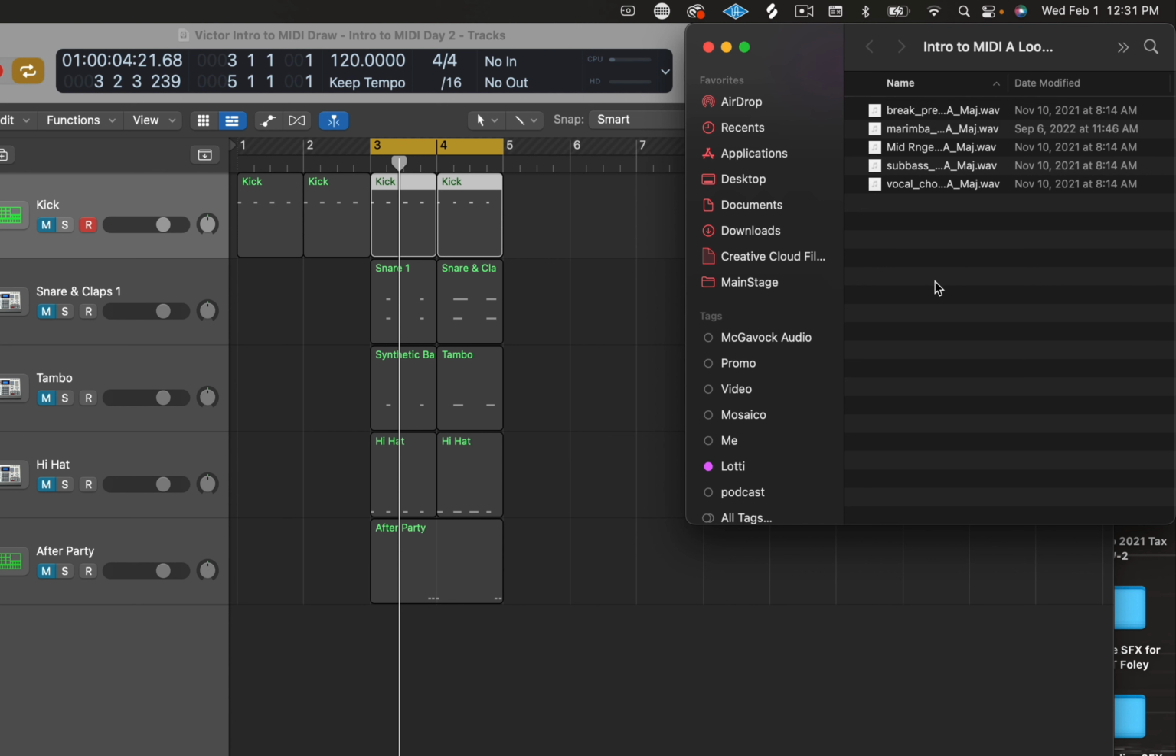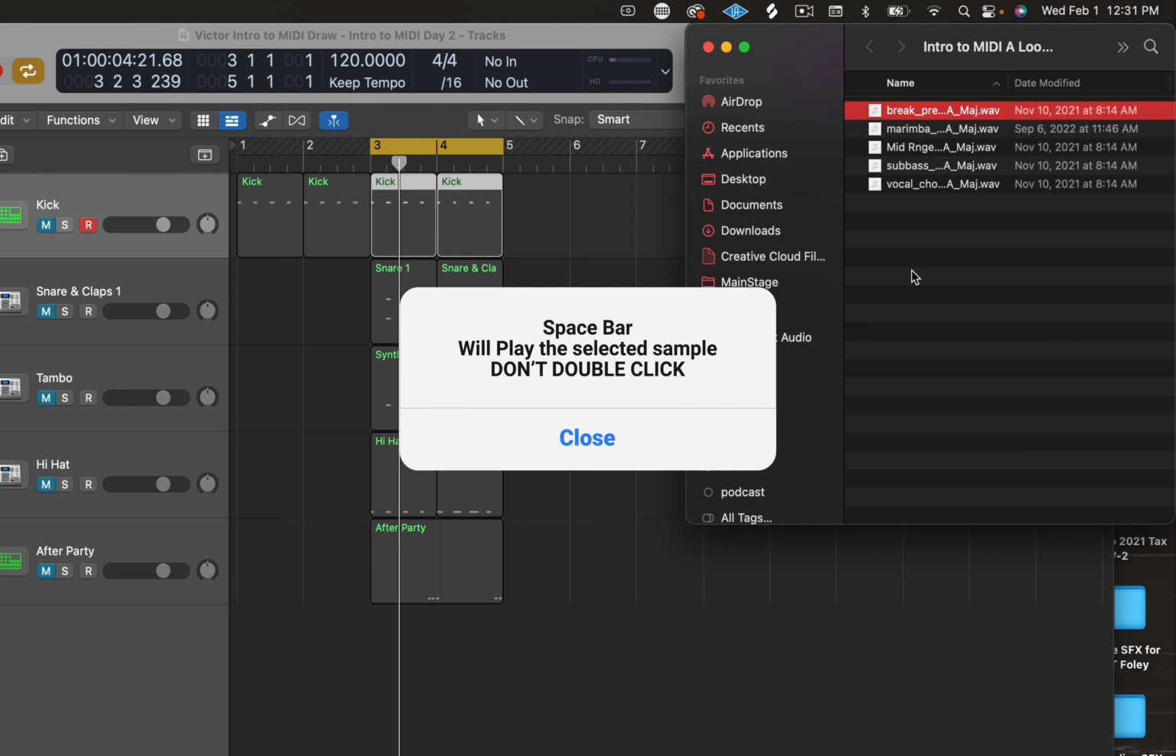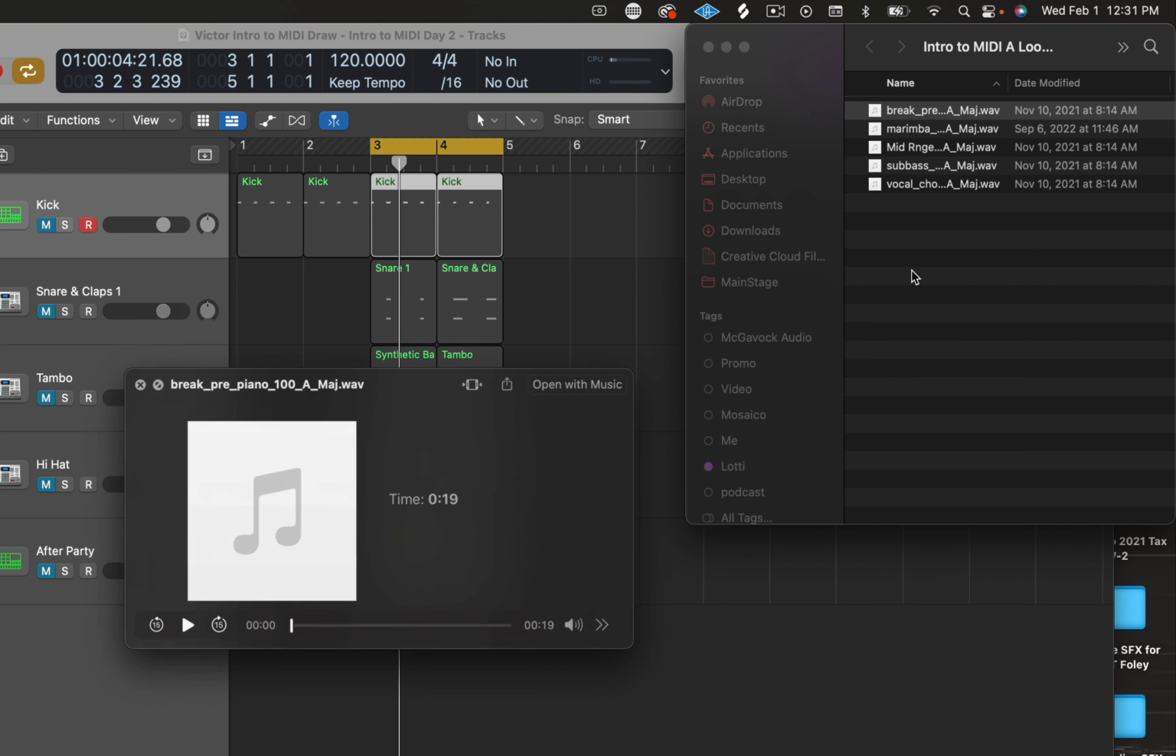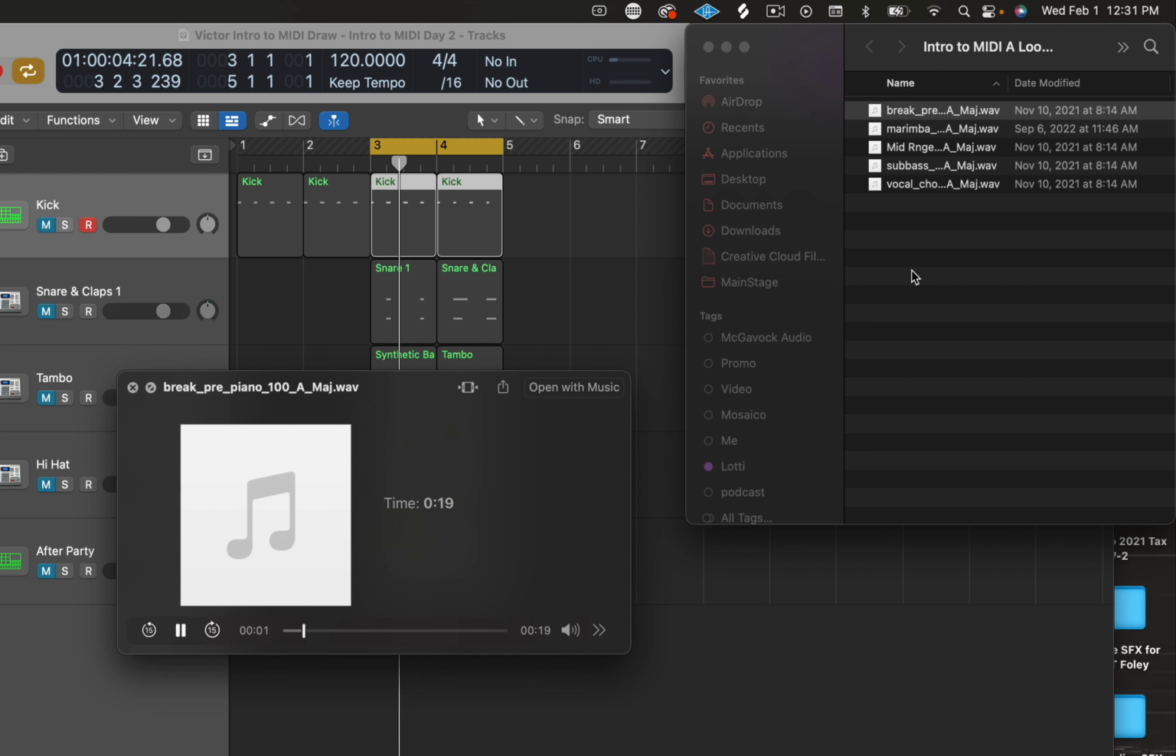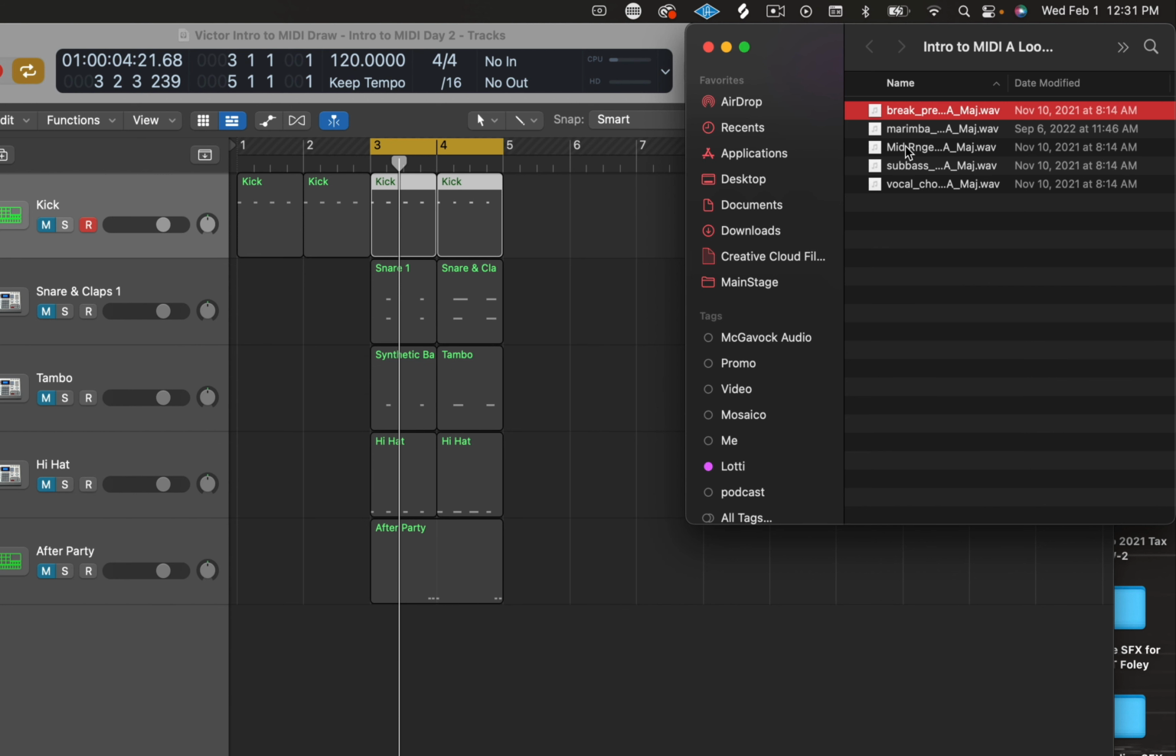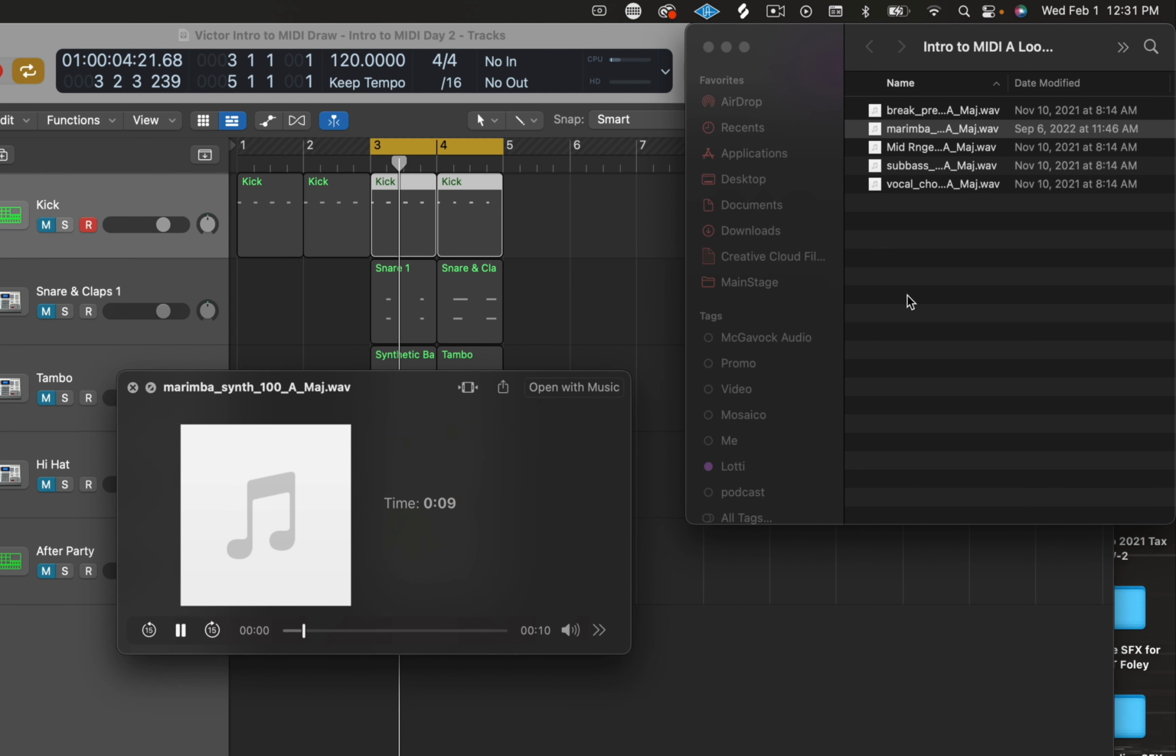So listen, this is how you do it. You click on the sample one time. See how I just clicked on it? When you hit space bar, it's going to play. Go ahead and do that before I do it. All right, here we go. There you go. So that's a piano. If you press the arrow down on your keyboard, that will go down to the next one. Watch this.